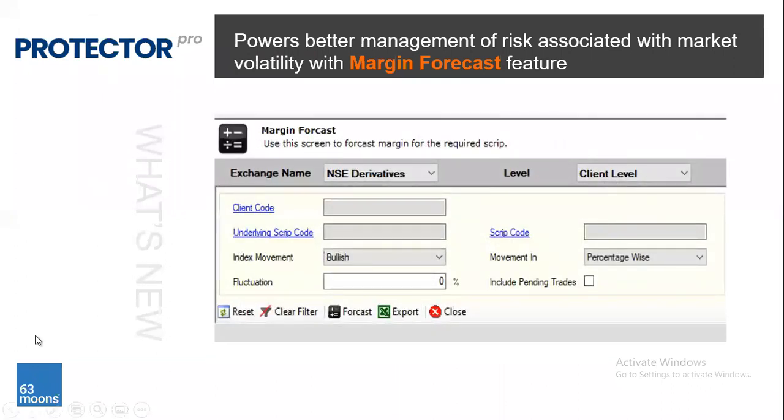Going ahead, this is the screen where the margin forecast is shown individual scrip-wise. It is percentage as well as value based. You have the drop down in this, and the fluctuation level: what percentage of fluctuation you feel like, and index movement, whether it is bearish or bullish movement. On that basis, the calculation is provided on the screen itself. You don't have to do calculations on paper. Just see on the screen, you get the result immediately.